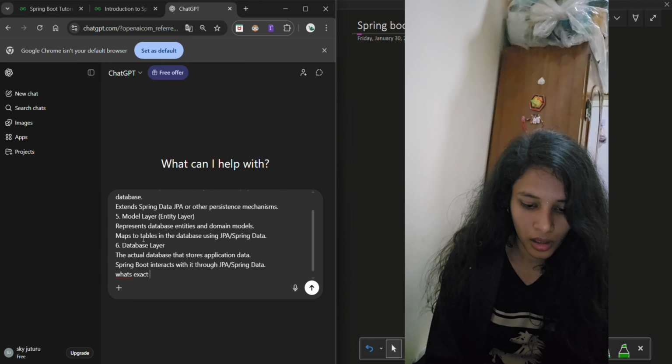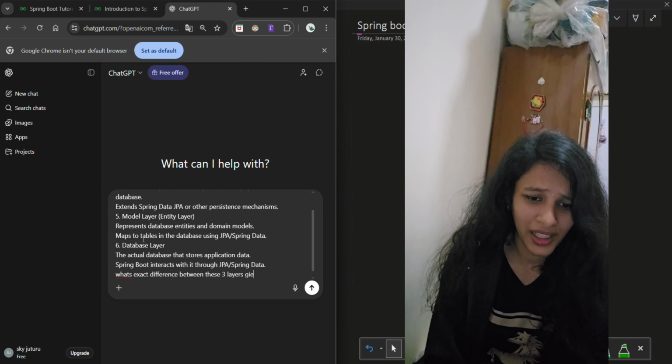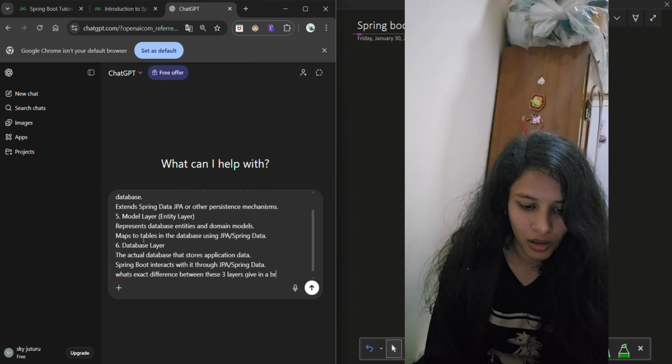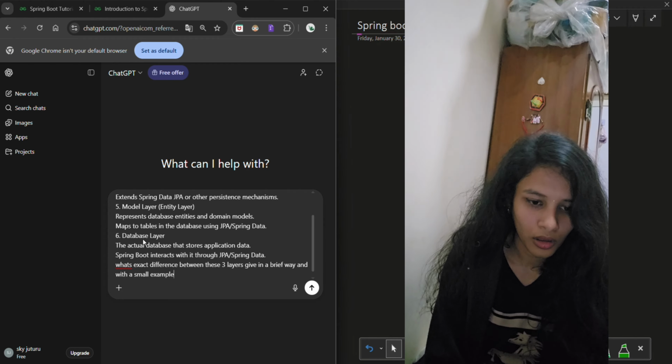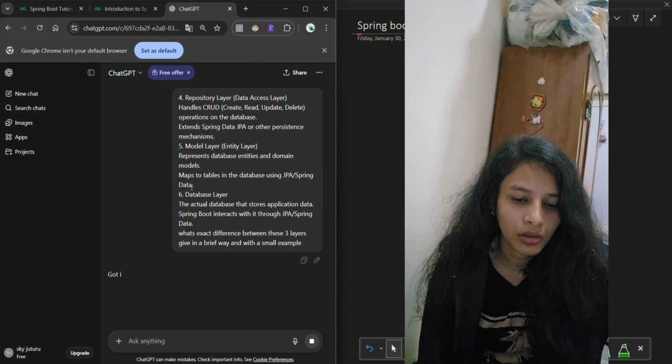What's the exact difference between these three layers? Okay, very briefly, in a brief way, and take a small example. Okay, let's see what it gives.